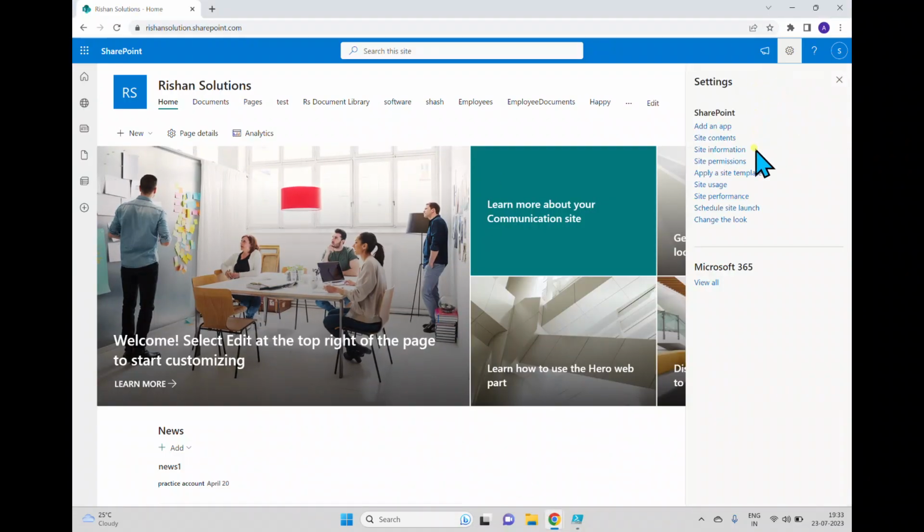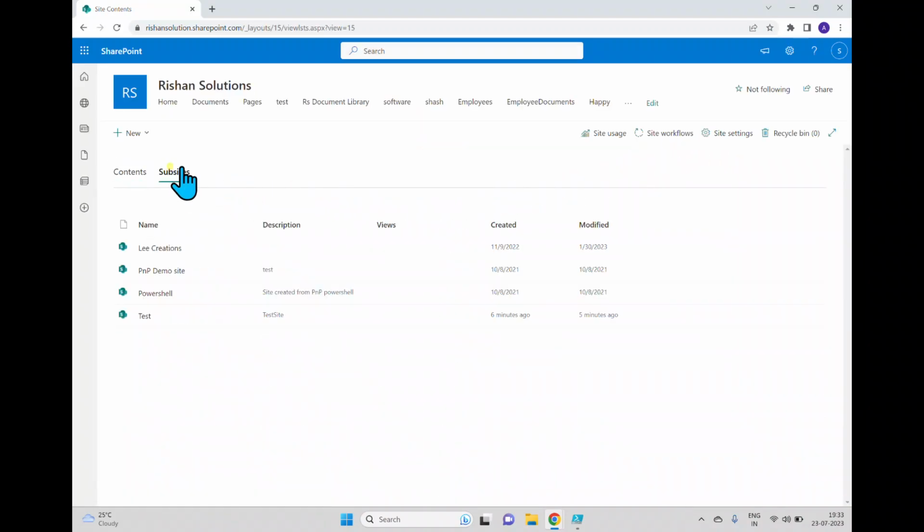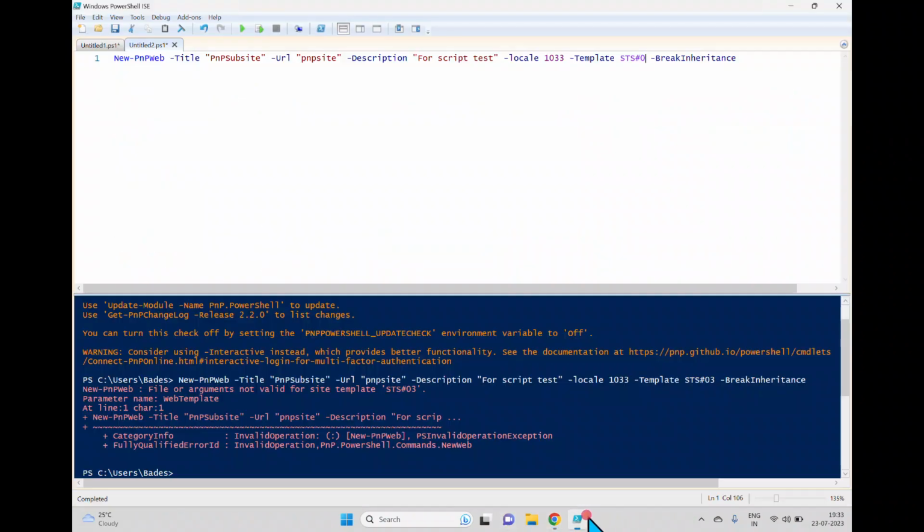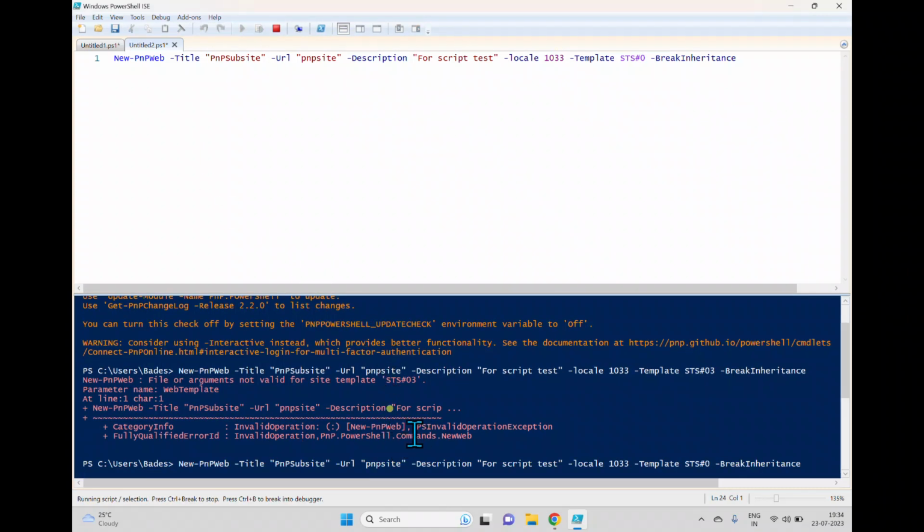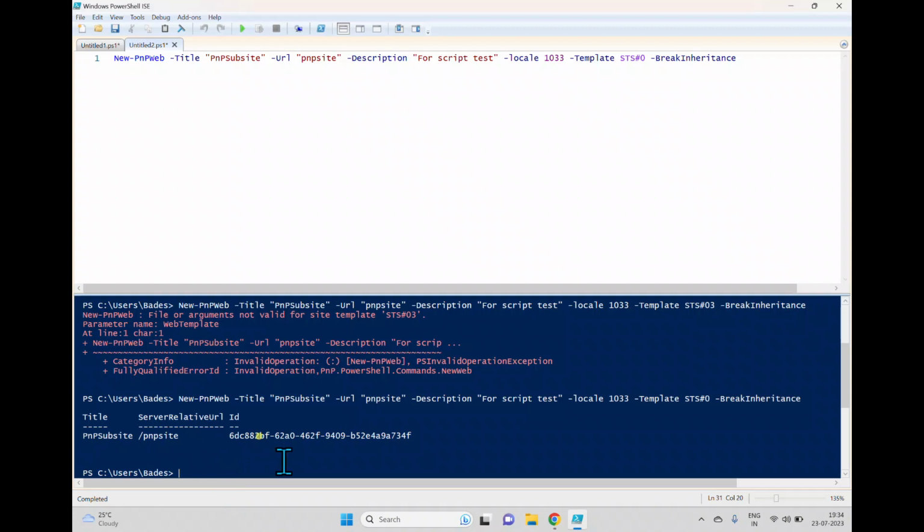Before executing this, I'll go to this one, and we'll go to site contents to see the existing subsites. I have a couple of subsites created here. So there is something called PnP demo site, but we don't have PnP site. We'll execute this one, which is a PnP subsite. So once we execute this one, it will create a subsite here, and we'll get the GUID. See, we'll get the GUID and the relative URL.